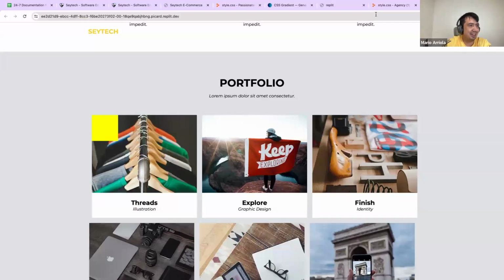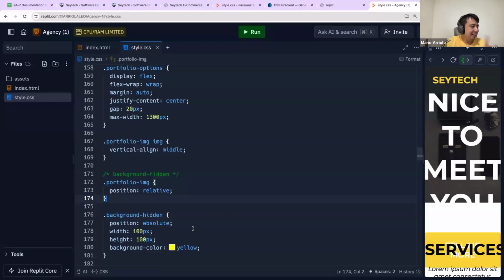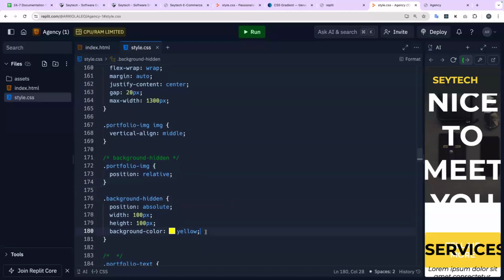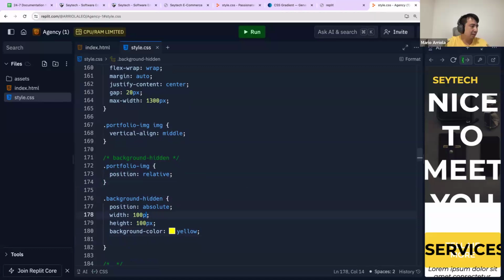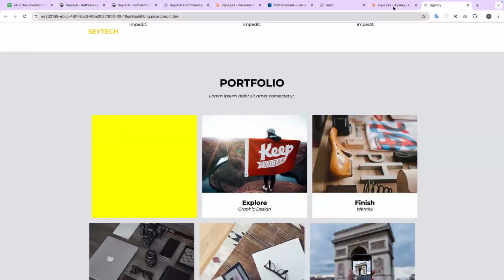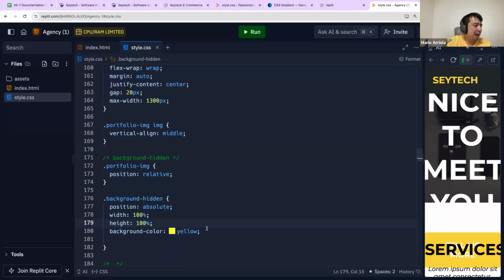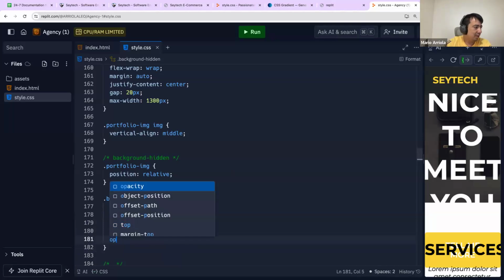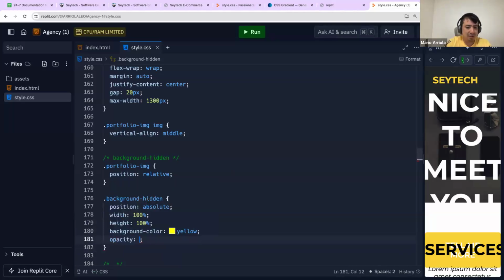Let's refresh this one, and we have it. Now let's hide this guy. Give it width and height 100%. Let's set the opacity. I was thinking we just use opacity, right?